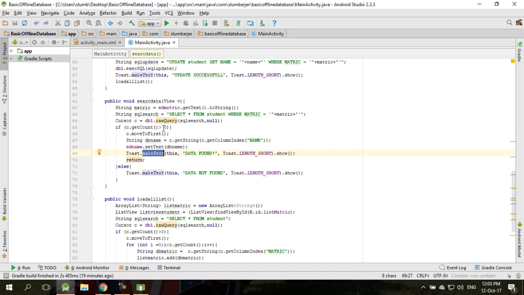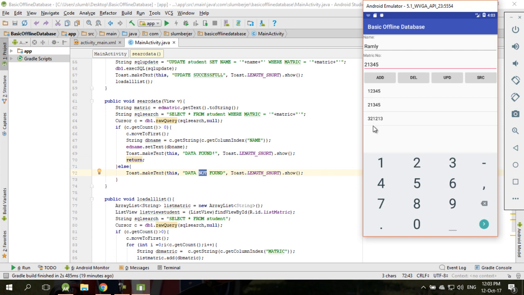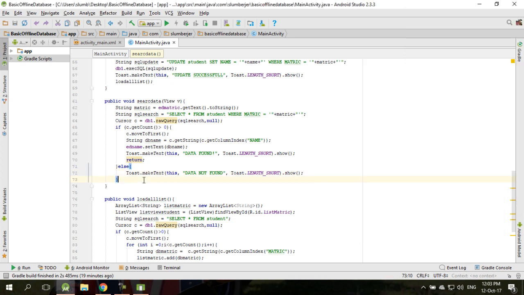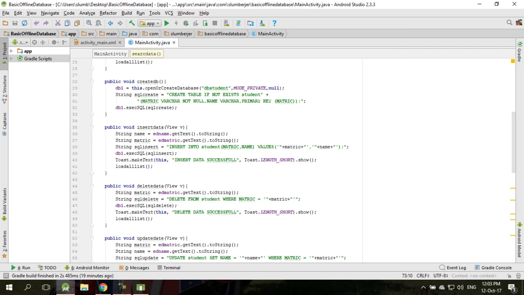If the data count is equal to 0, you just toast back data not found. If the data is not in the database, it's going to toast data not found. So that's basically it.